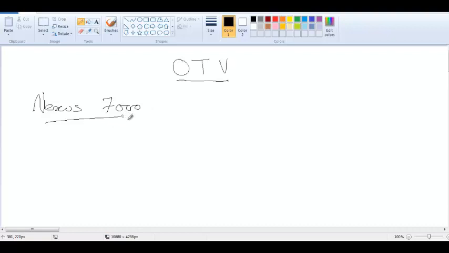Now, what is OTV then? Overlay transport overlay, which means there is another underlay. Overlay transport virtualization. Then what is over and what is under? Under is layer 3. Over is layer 2. This is what OTV is. Layer 2 on top of layer 3.